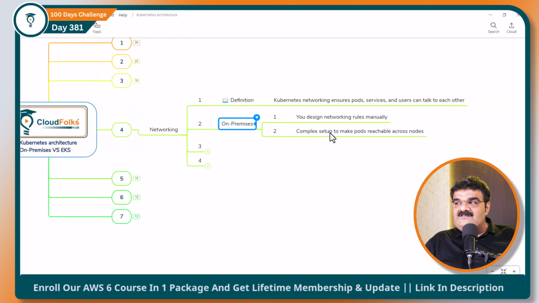In case of on-premises, you design networking rules manually, a complex setup to make pods reachable across the nodes. Why? Because our pods are running on multiple worker nodes. When we set up Kubernetes networking, we have to involve physical networking devices as well, because of how two worker nodes are going to communicate with each other. Definitely we have to use physical switches, or in case of virtual machines, we have to set up the virtual machine environment networking options as well. So this is a little bit complex.